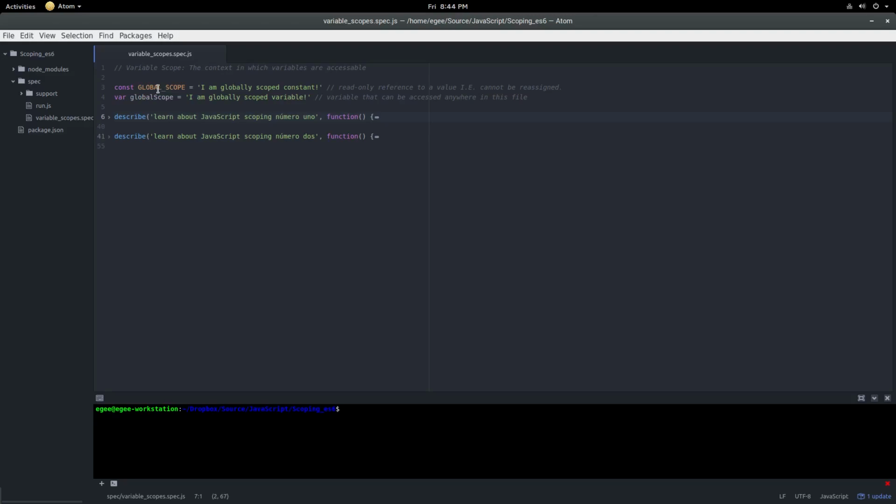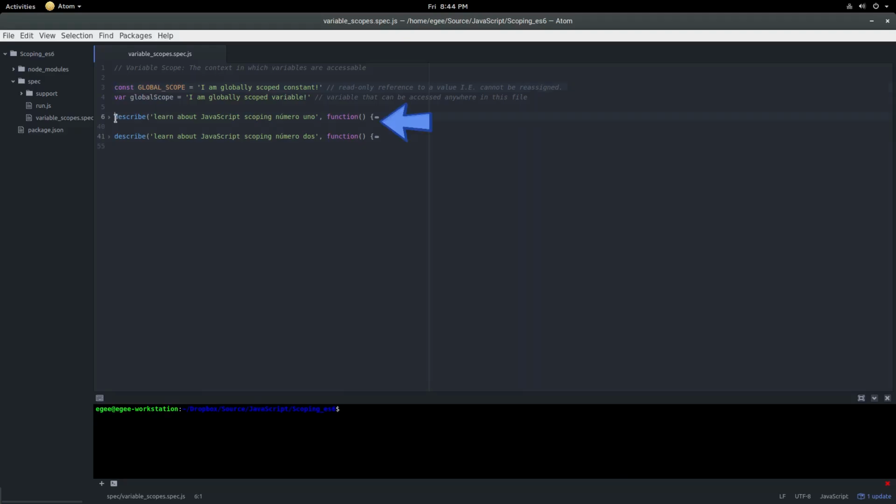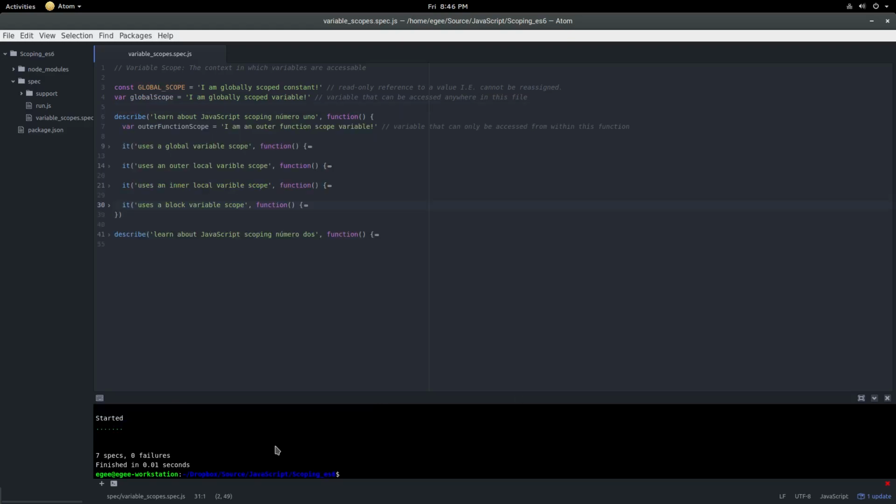So the structure of this file is very simple. We have two global variables here at the top, and then we have two test functions here. Jasmine calls these functions describe. And then we run our test by simply typing in npm test. And there we go. The green dots tell us that our tests have passed. Now let's go ahead and dive into these test functions.